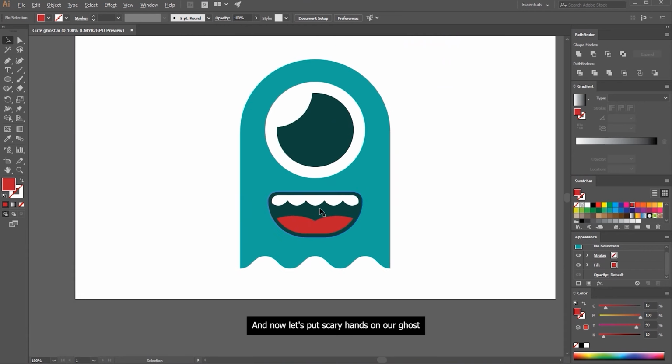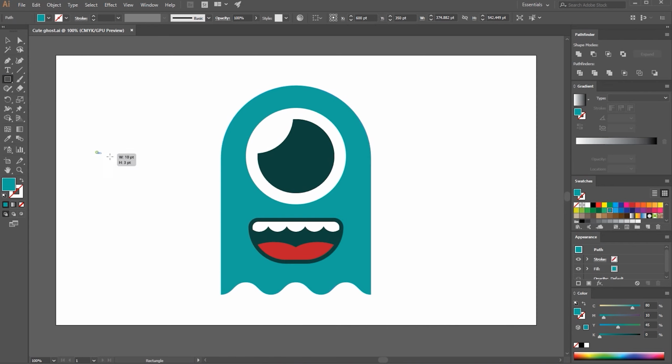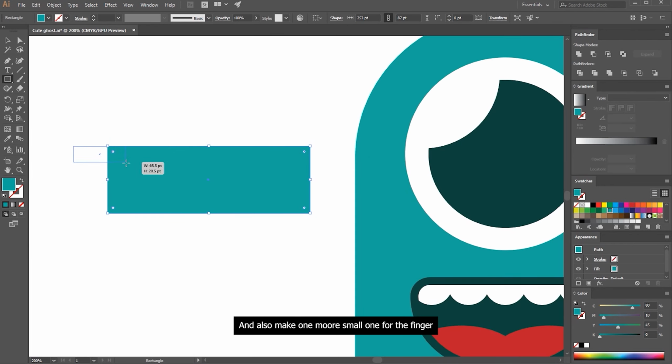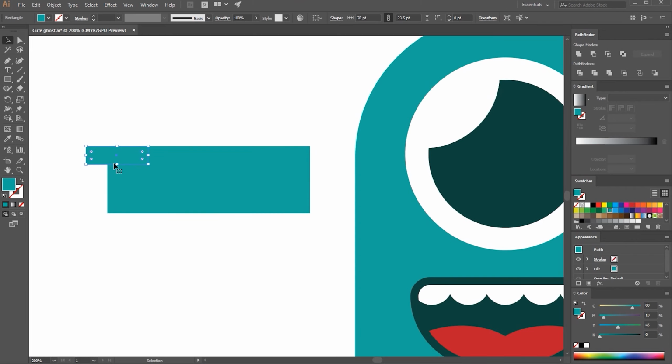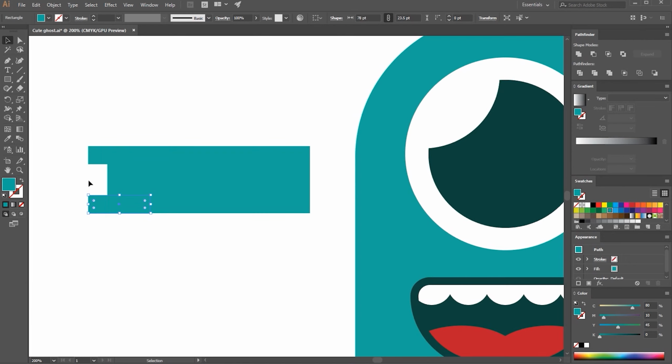And now let's put scary hands on our ghost. For the hands, let's open Iris Angle. And also make one more small one for the finger. Place the finger on top of the hand. Then with the selection tool, drag it down while holding Shift plus Alt, so we can make a copy.